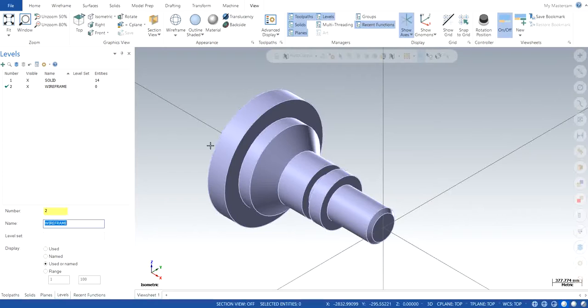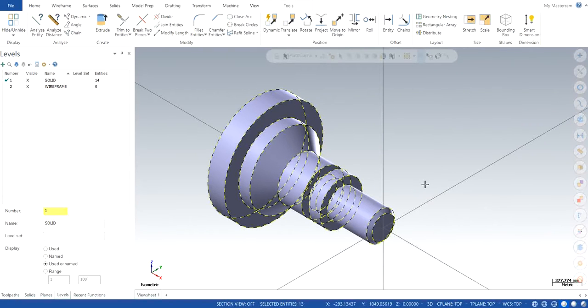Similarly, I will add a new level, click on name, name it wireframe and click enter as well. Now I can see that my active level is Solids, which has 14 entities, but I would like to separate the wireframe and solid from each other. So what I can do is use this option, Select All Wireframe Entities.